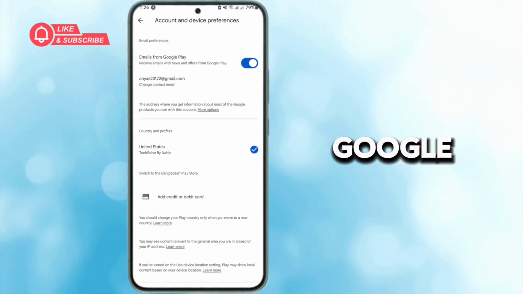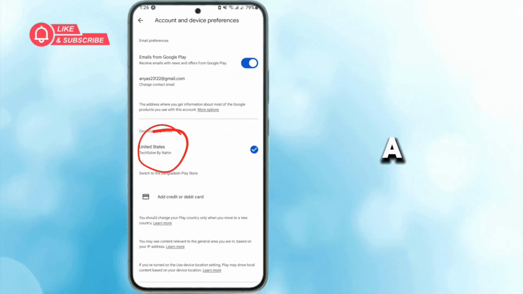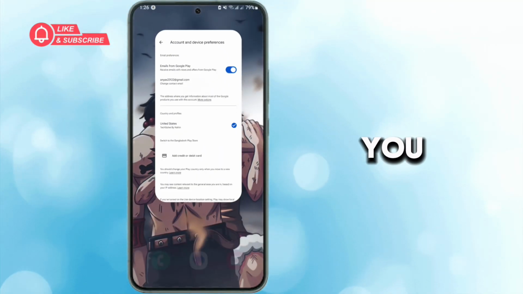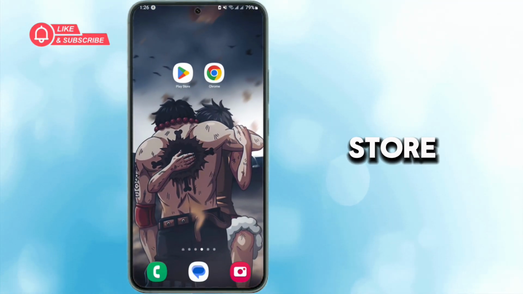Want to change your Google Play Store country without adding a credit card or any payment method? In this video, I will show you a simple way to change your Play Store country.